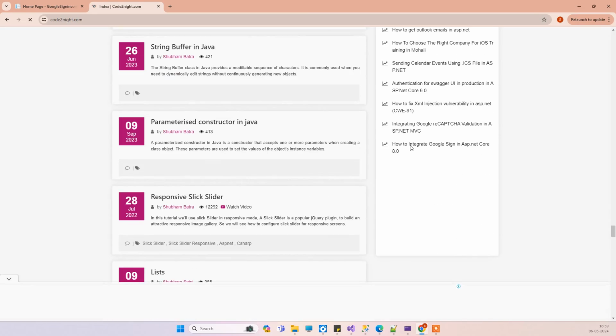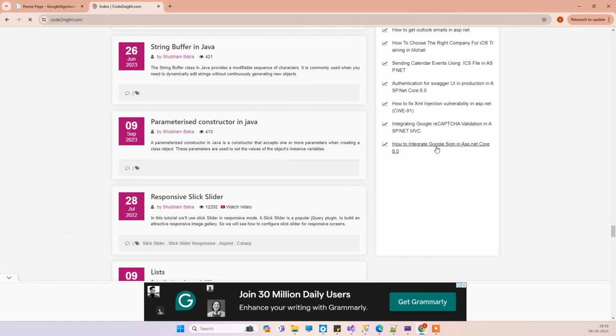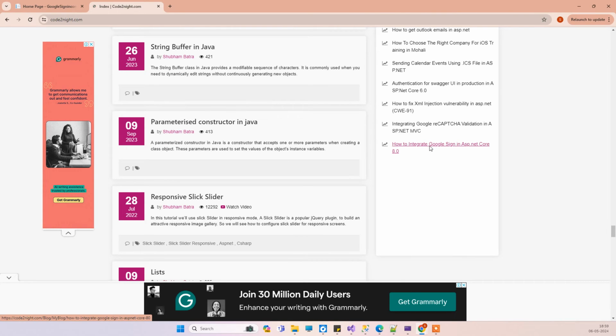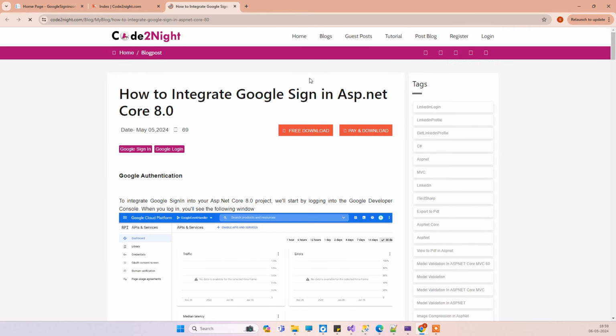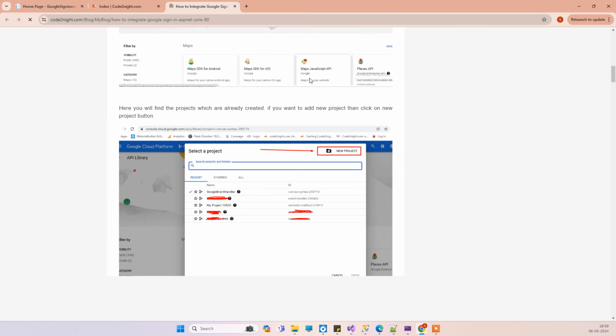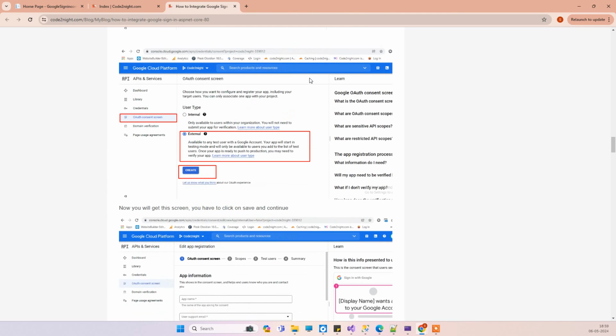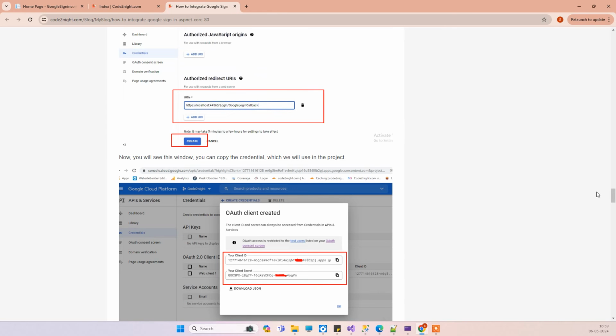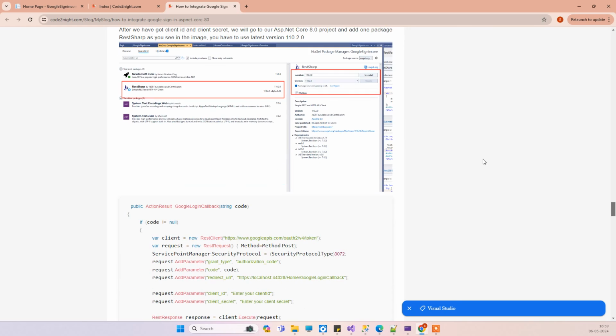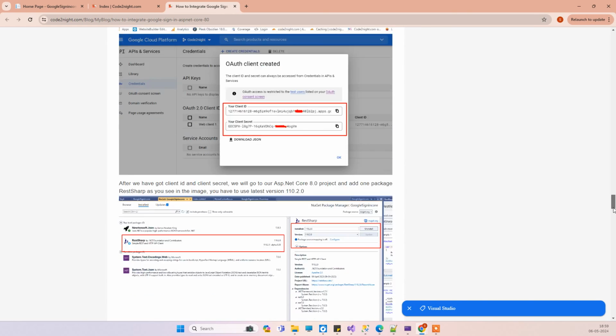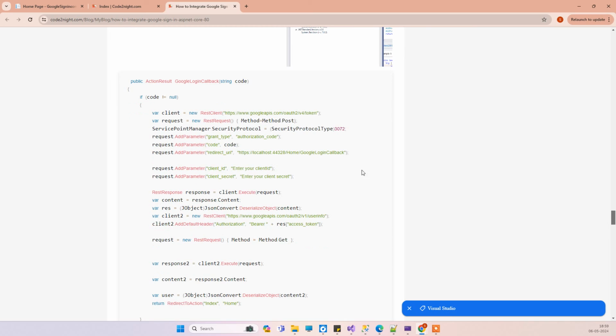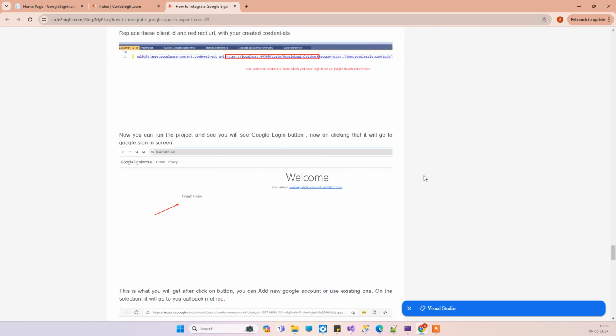Here you can see how to integrate Google sign-in in ASP.NET Core 8.0. You have to click on that, and here you will see that we have shown all the steps for creating the keys, and for registering the redirect URI, and then we have the code which we just saw in the video.